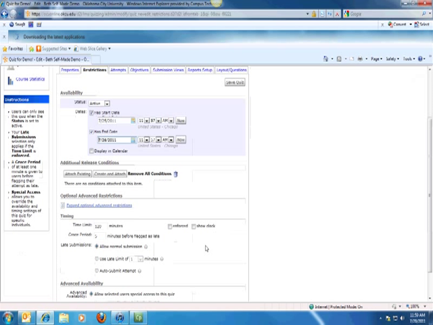You have the option to add additional release conditions. You would create release conditions if, for example, a student had to have passed another assessment with X greater points before he or she could proceed to the next quiz. If you do not have those items for your course, you can skip this step.